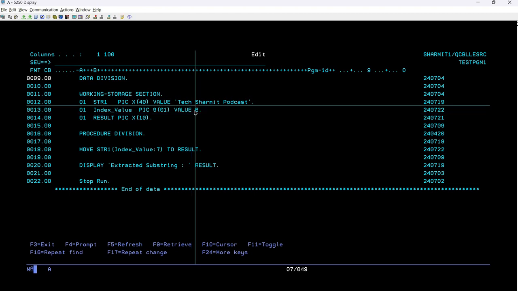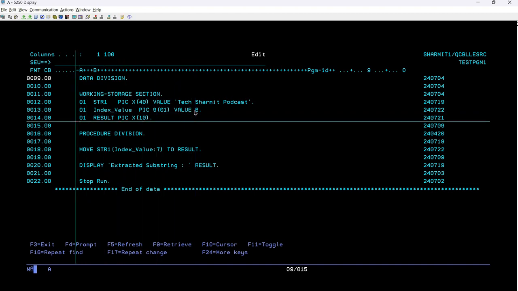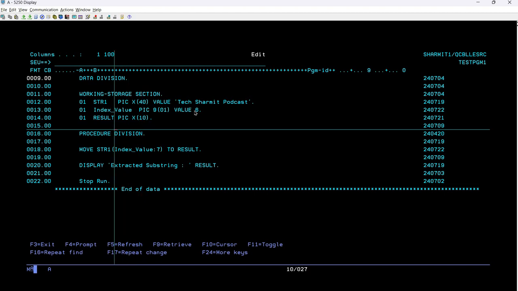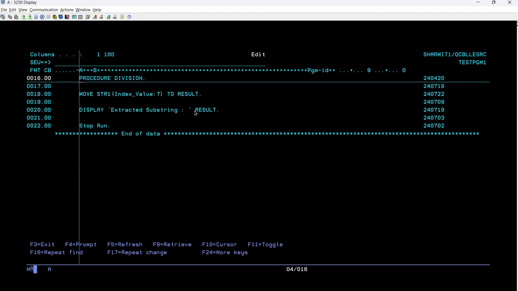So both variables are ready. Now when we want to do the substring fetch, we are going to store it into a particular variable. For that I am declaring one variable, which is result. Here you can see the level number is 01, the data name is result, PIC is the picture clause, X of 10 is alphanumeric 10. Okay. Then after declaring all three variables, we write the main logic. The main logic is always written in the procedure division.